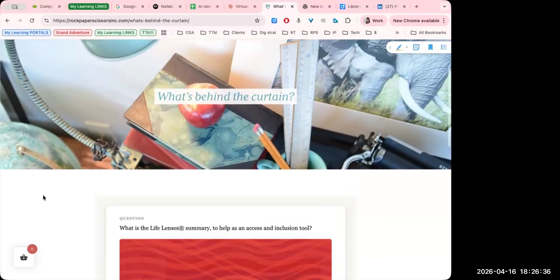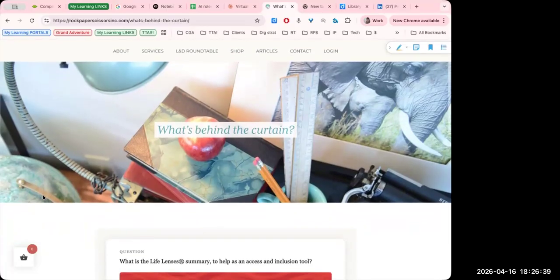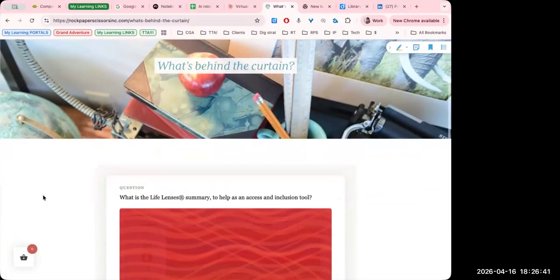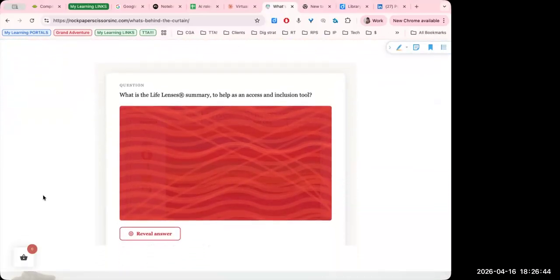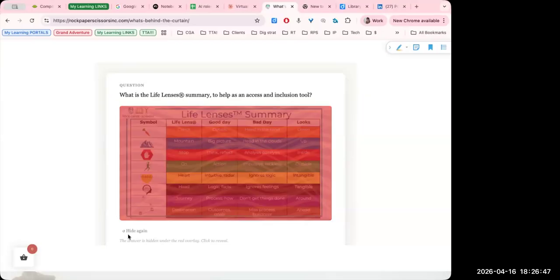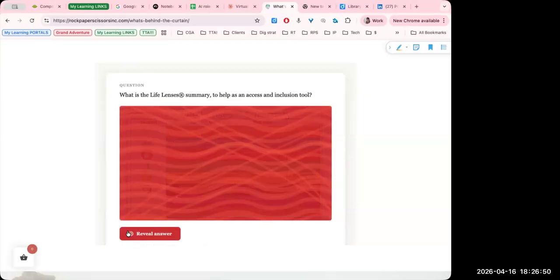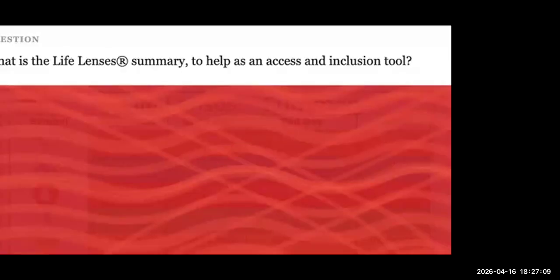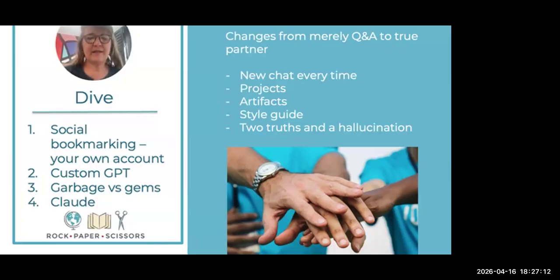I know this isn't anything super fancy, but this is a page on my website that's hidden. It's for the membership, the Academy folks, and we had talked about sort of a Life Lenses summary. So it did this, right? I don't have to code anything. It's playful, and let me just go back to our deck here. It's like ChatGPT on steroids. It's just incredible.